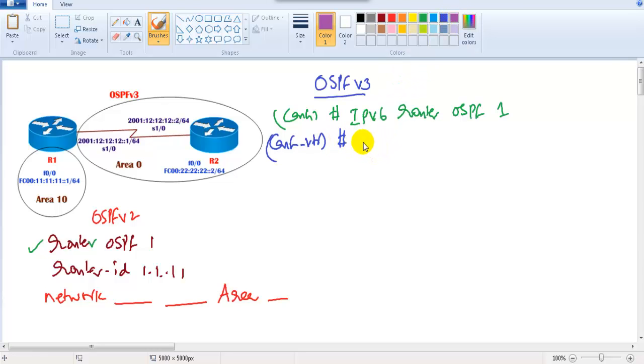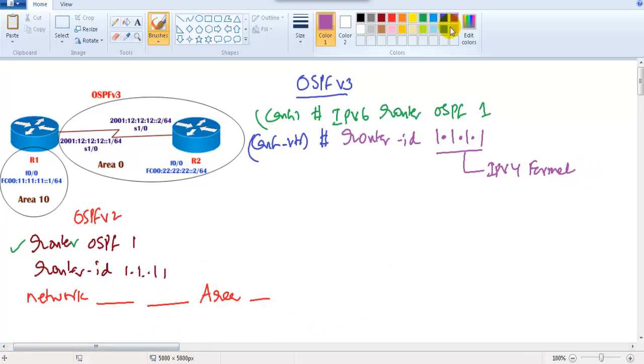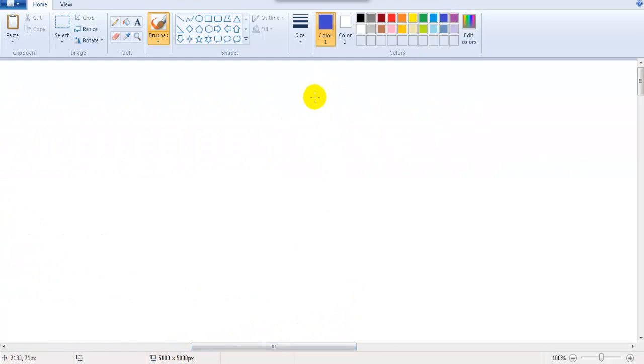Now inside the router mode, again here also we have a concept of router ID, and that router ID has to be given in the IP version 4 format only. This is something we need to remember here, because normally if we talk about the router ID concept in OSPF in IP version 4, by default the router ID can be given manually. That is the first thing, by using the router-id command.